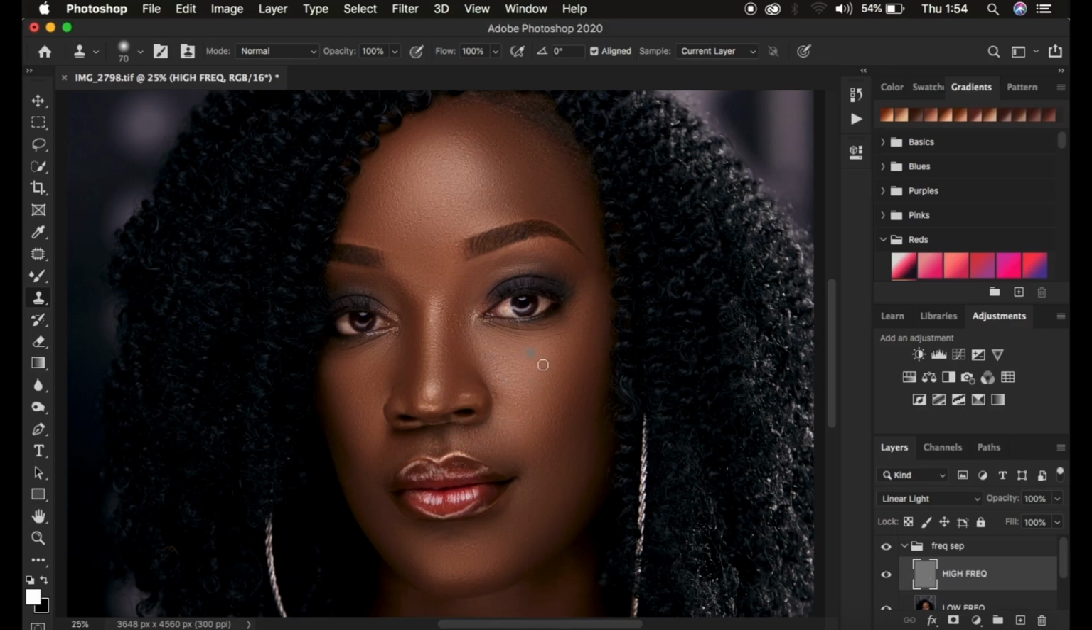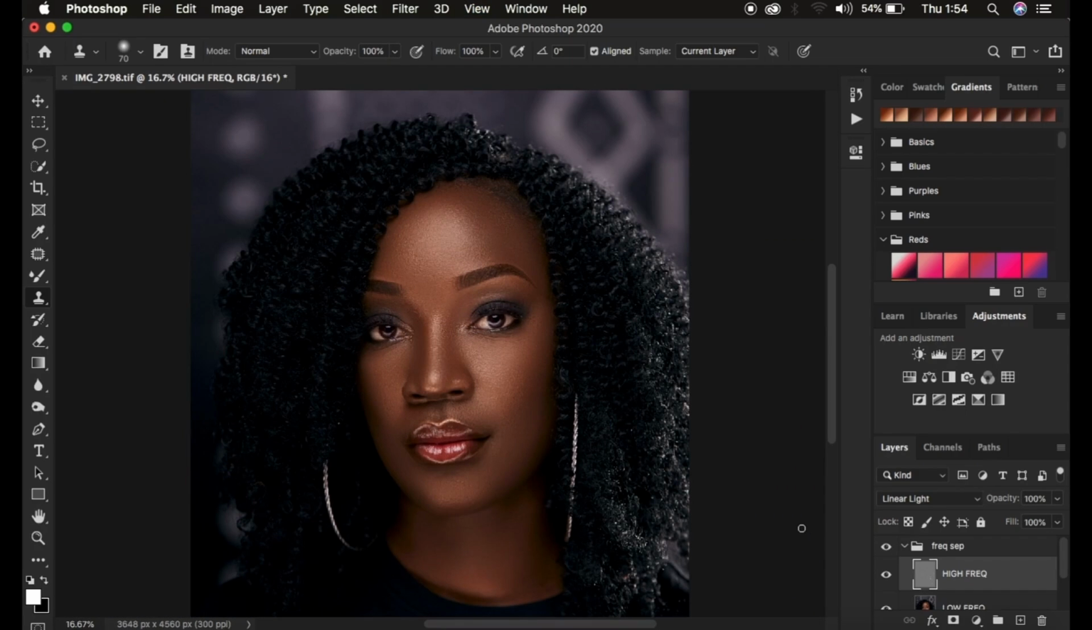Hello, and now you can see I'm done cleaning up or removing the blemishes or skin imperfections from this model's face, and next thing is going to be the final fine tuning or color grading of this very image.